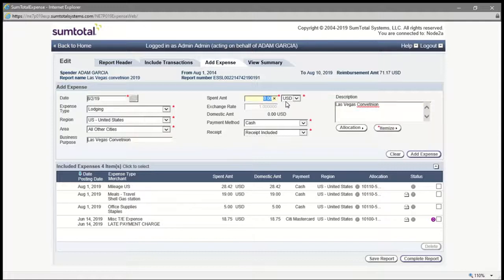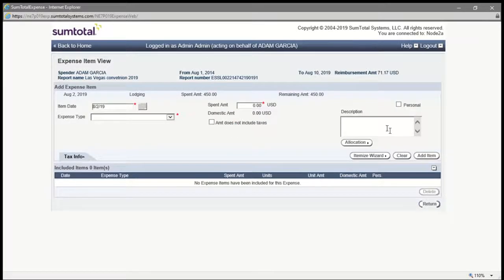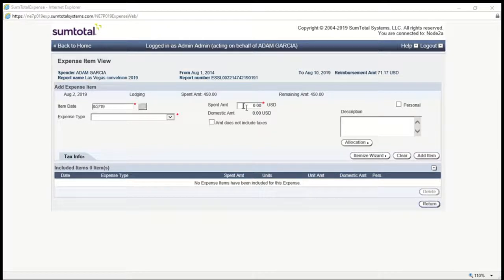On this box, you're gonna enter the total amount of your folio. Let's say it was 450, the total amount with taxes and everything included. And then you can see now that one of the red exclamation marks are inside this button, so you have to go to itemize. That'll bring up what we call the wizard, the itemize wizard.